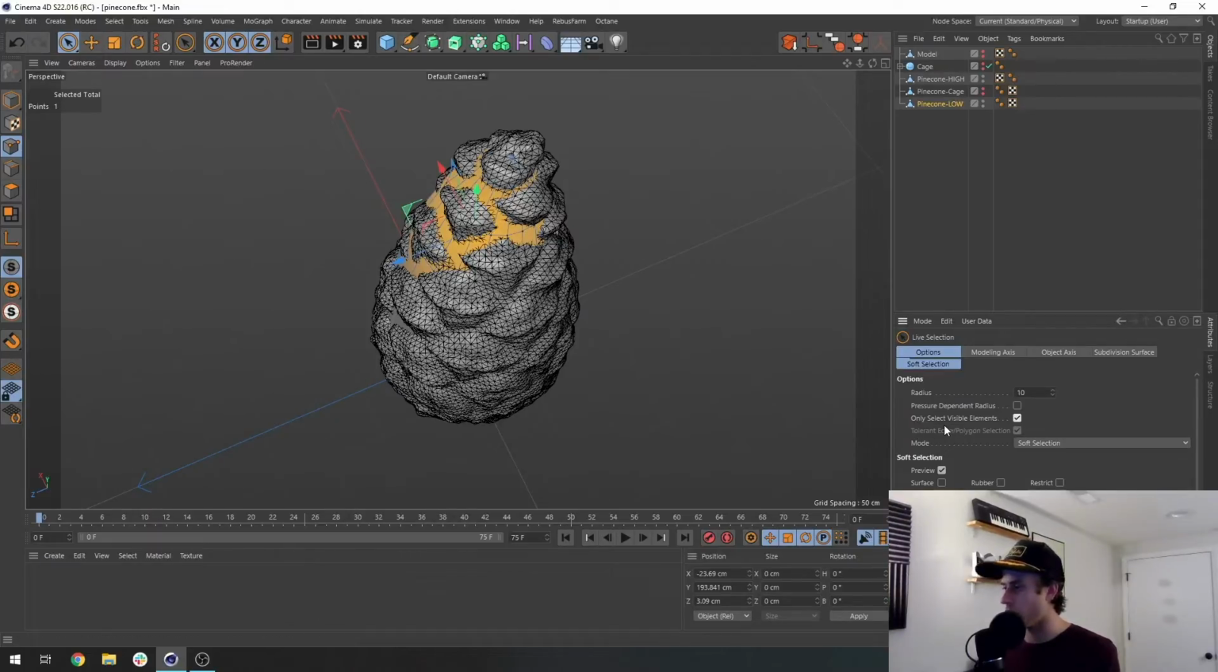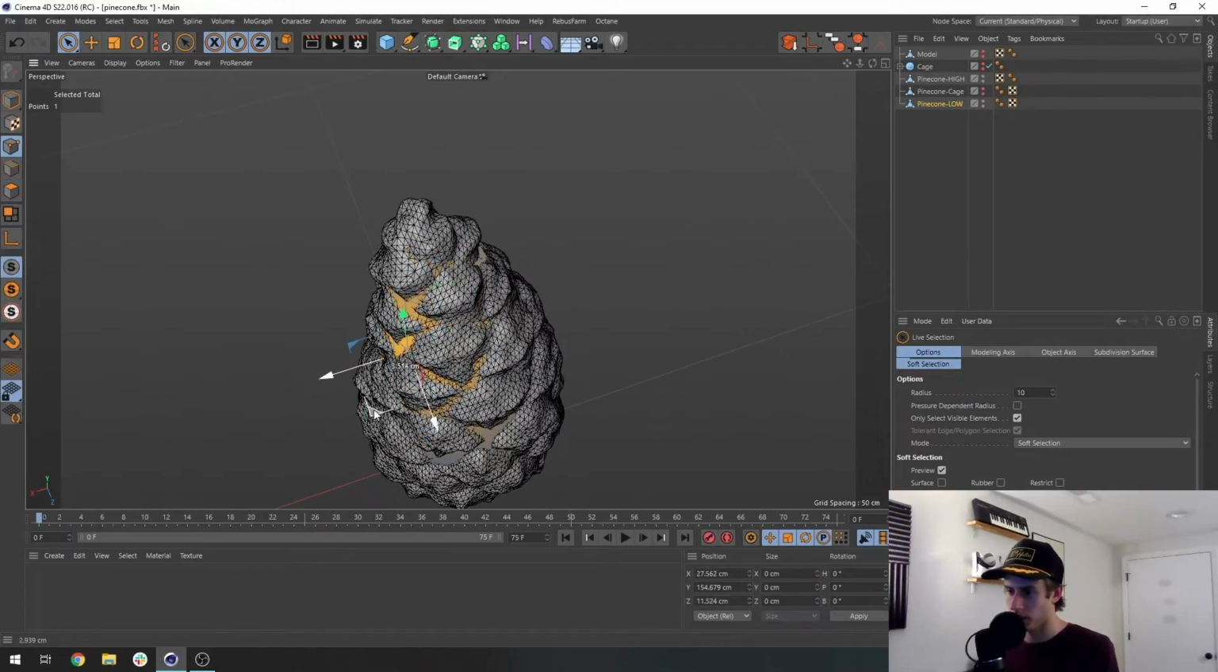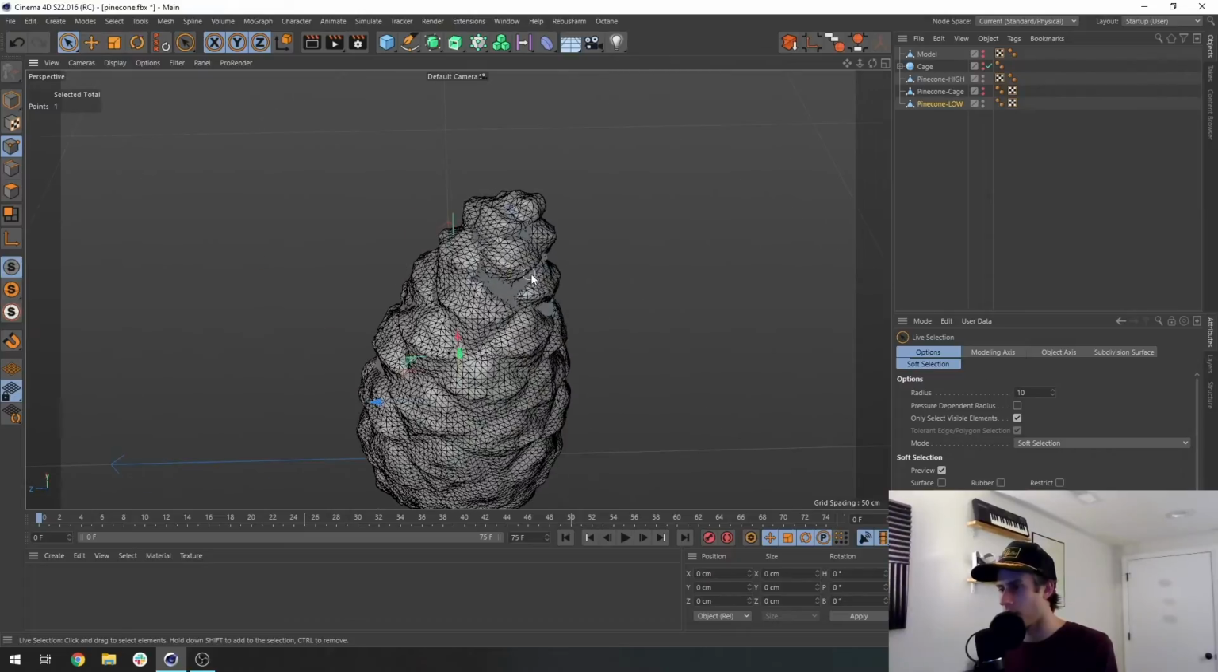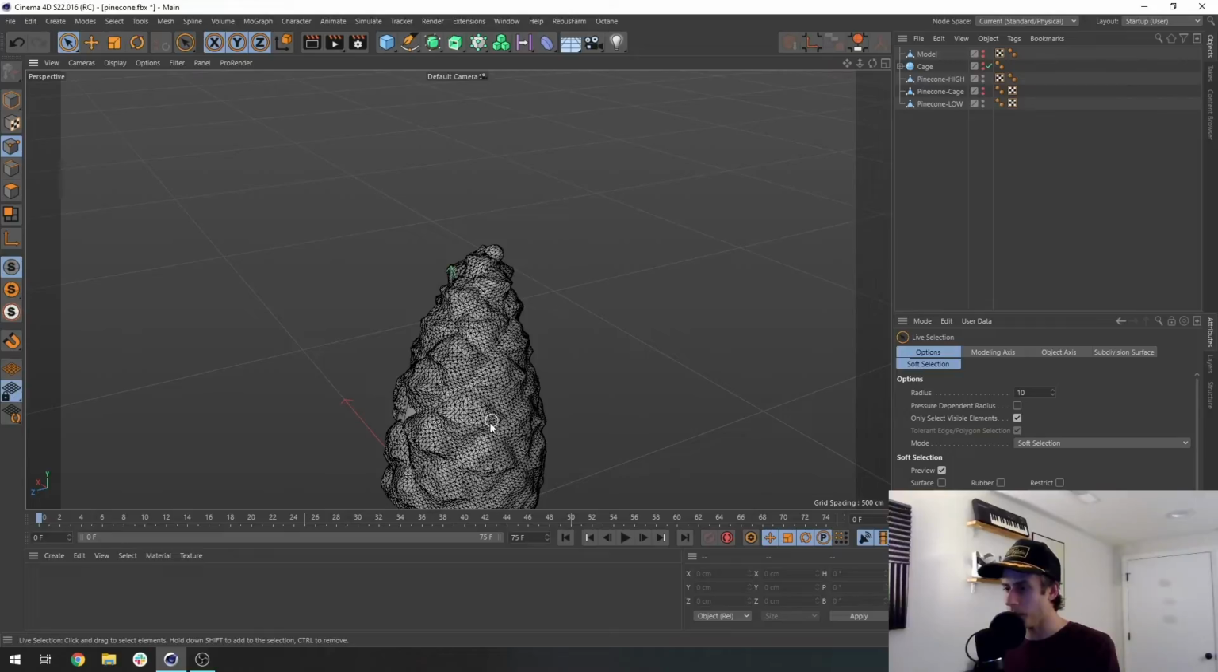I want to make sure I'm on only select visible elements, so I'm not selecting points on the other side. And this is getting pretty close to where I want it. I can actually bring my radius down so it won't be affecting quite as many points, because we're affecting some of the points on the other side now, and I don't want that. And as I bring all of this in, now we are basically where we want this.